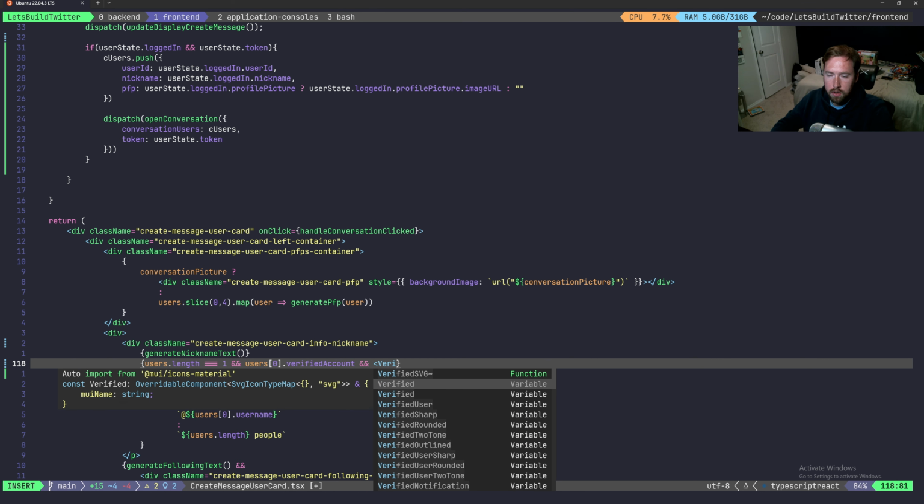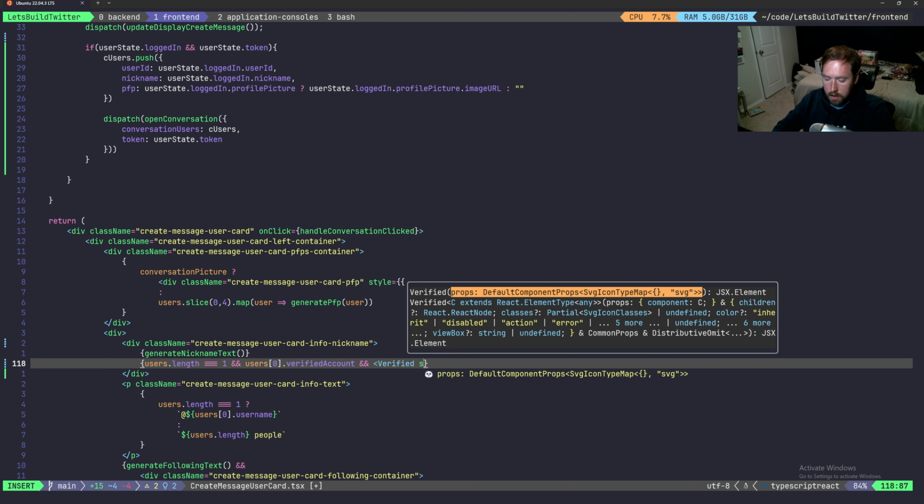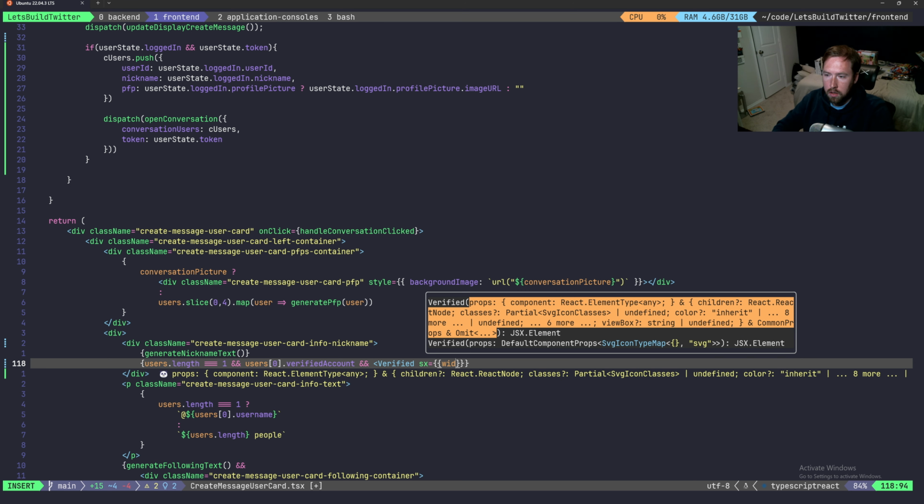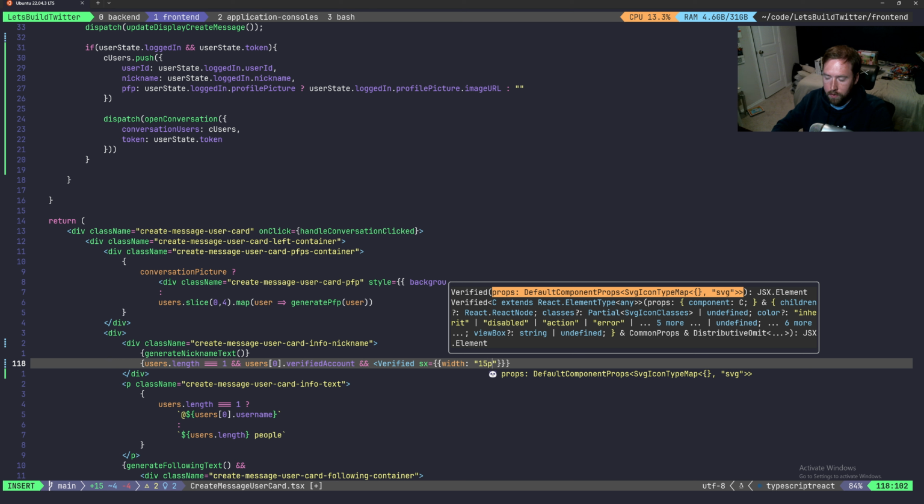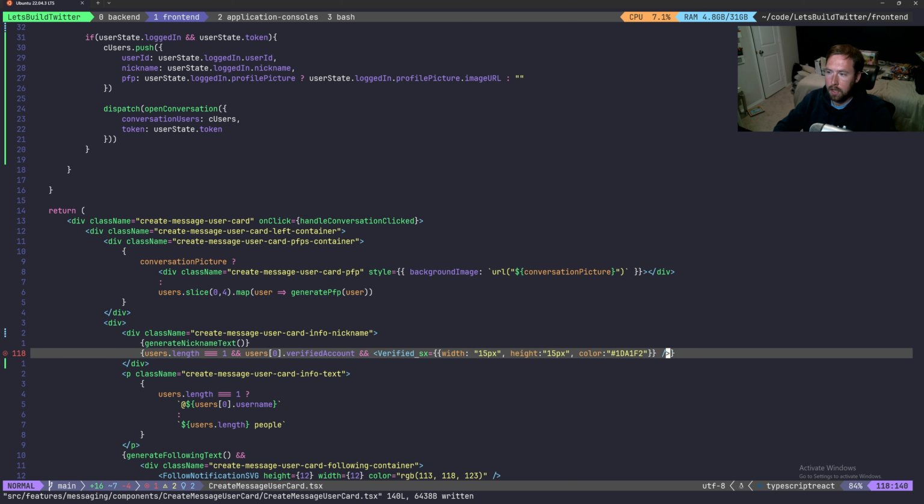So here, I believe we should be able to get it from Material UI and be okay. SX equal to, we're going to do some styling. Width will be equal to about 15px is what I found nice. Height will be equal to 15px after I add in the comma. There we go. And then we'll have our color, which is going to be pound and then 1D, A1, and then F2. There we go. Go ahead and close that. So now if the user is verified, we'll go ahead and add that. And I think it's just being a little bit slow.